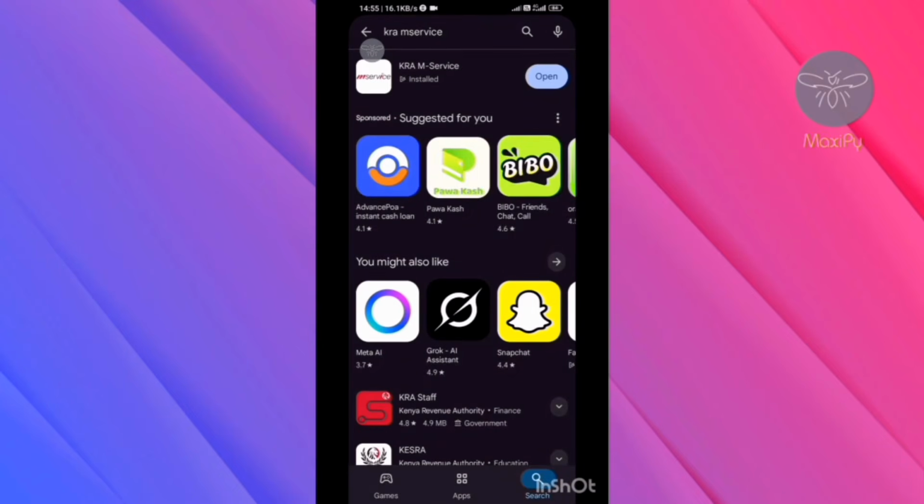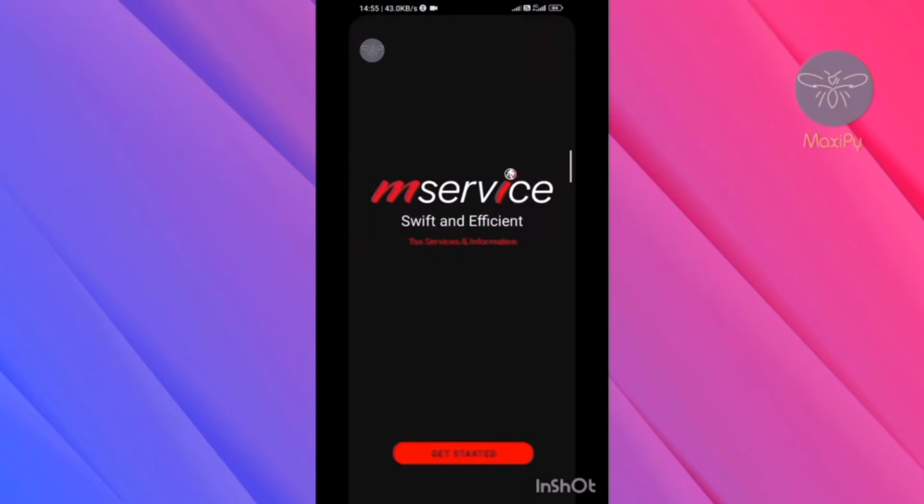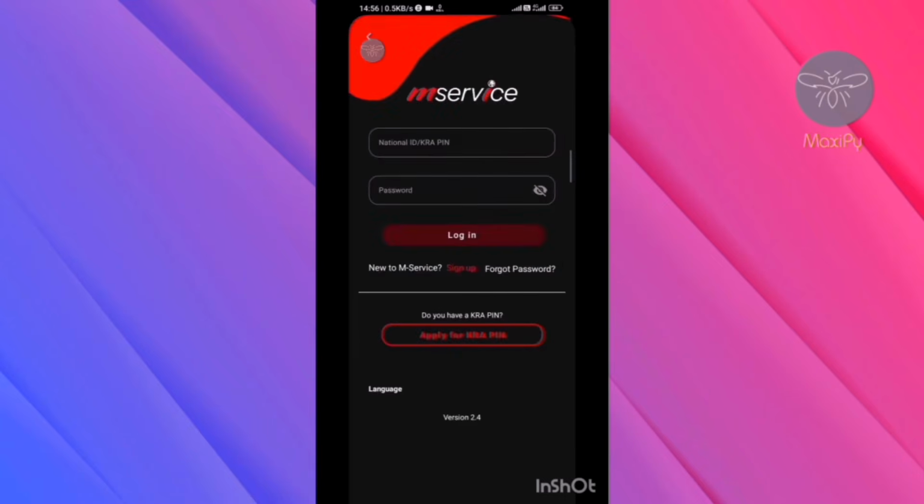The second step is opening the app. Click the open button. And now the third step is, it will bring you to such a page, M Service, swift and efficient. I need to click the button get started at the bottom of my screen. In this dashboard, you are offered several sections.